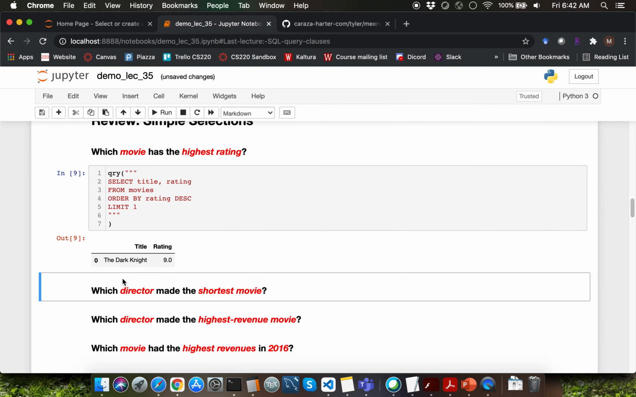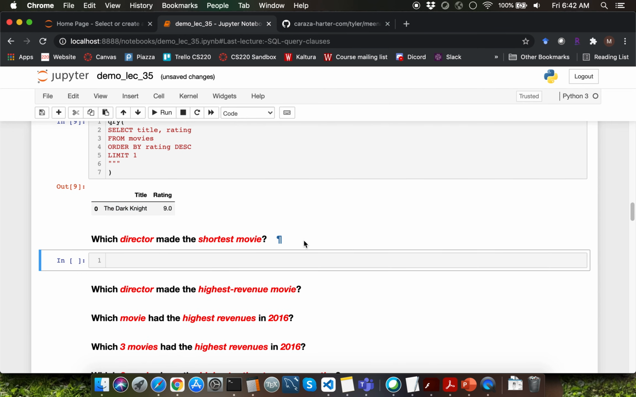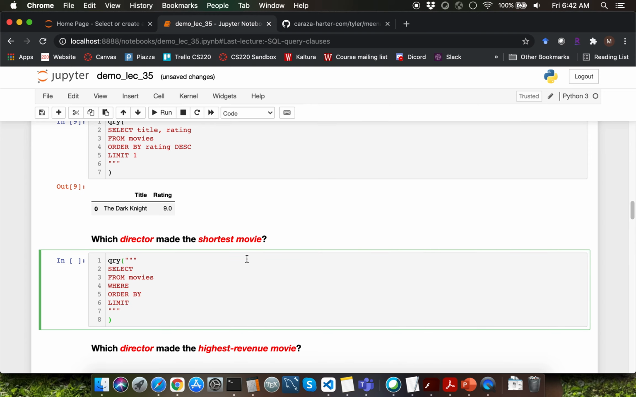Observe that we are getting The Dark Knight as the output, which is so much better when it comes to the highest rated movie, and the corresponding rating is going to be 9.0. Let's answer the next question, which is asking which director made the shortest movie.